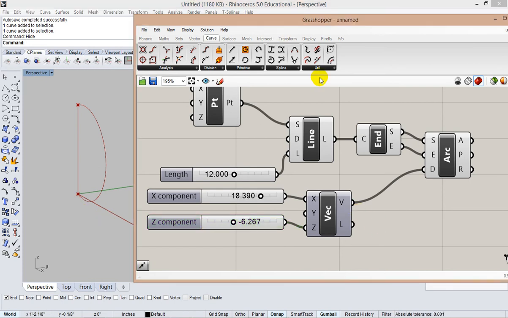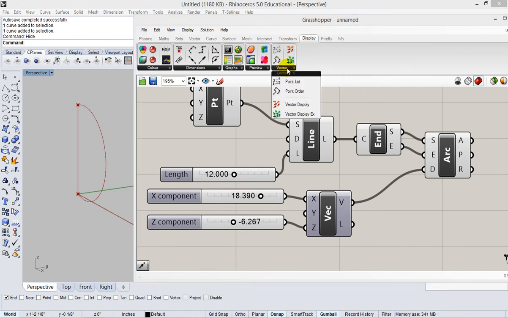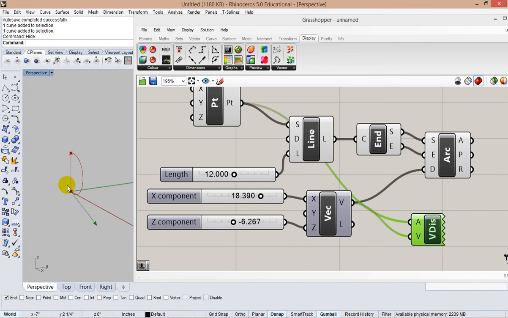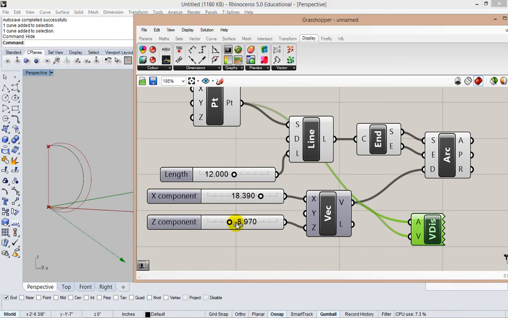Now I want to see that vector because I like seeing vectors. So I'm going to go to display vector and I'm going to say vector display. And it's looking for anchor point, which is in this case 0, 0. All right. And then it's looking for the vector. So there's my vector. So it's good to have that visually.